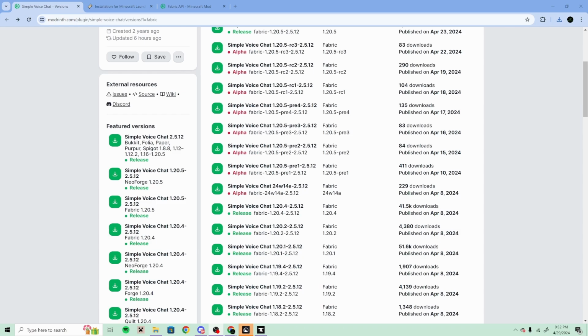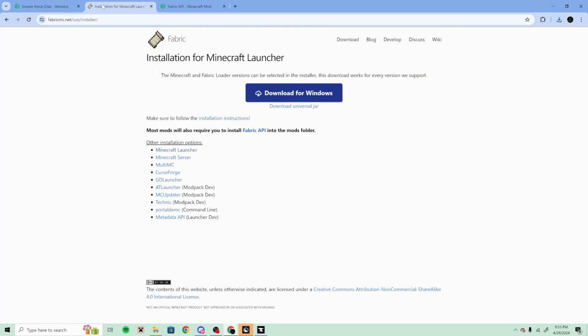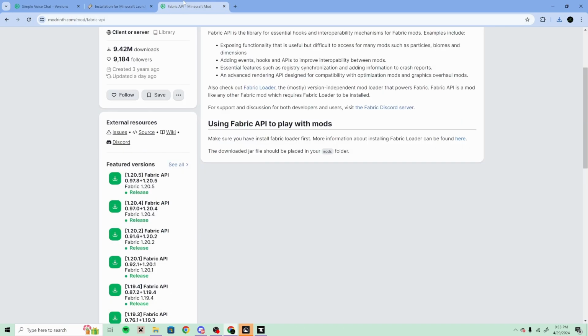The final option for using the voice chat mod is straight out of your normal client. In order to do that, you need A, the correct file, which you already should have downloaded. And then make sure you take the second link and click download for Windows on the Fabric installer. So go ahead and do that now. I already have it downloaded. And download the 1.20.4 Fabric API as well.